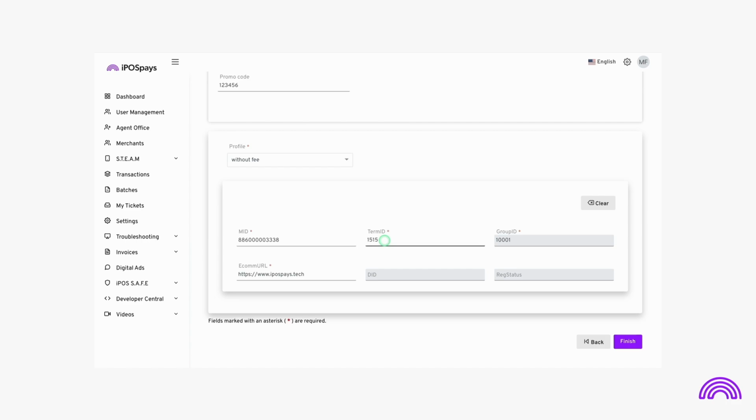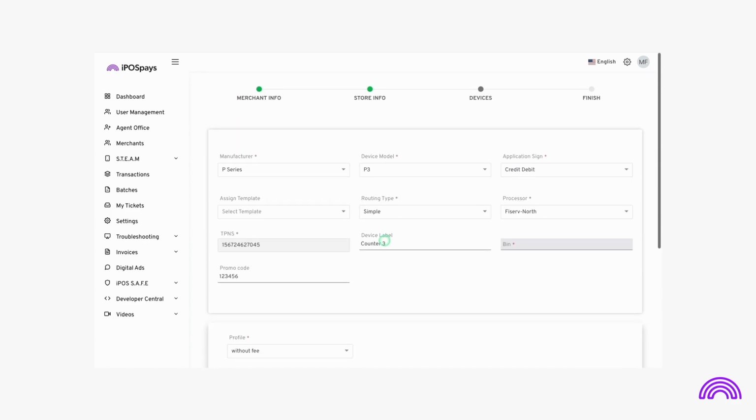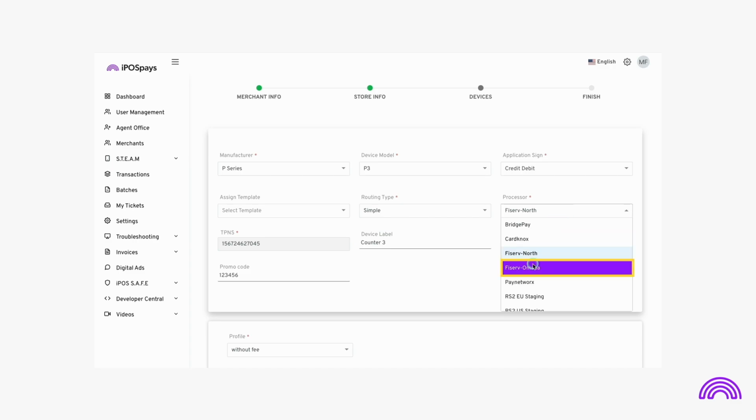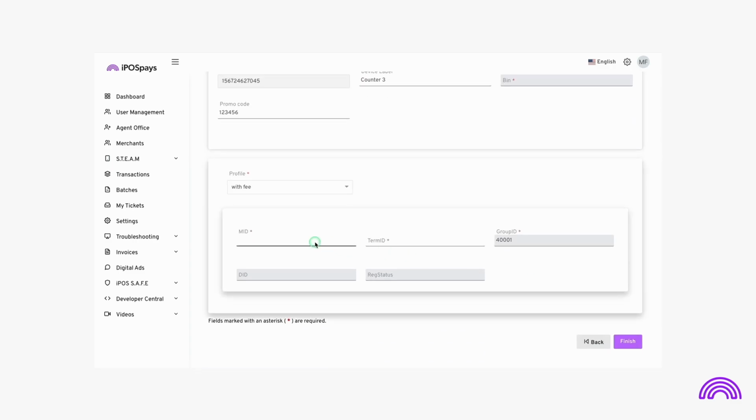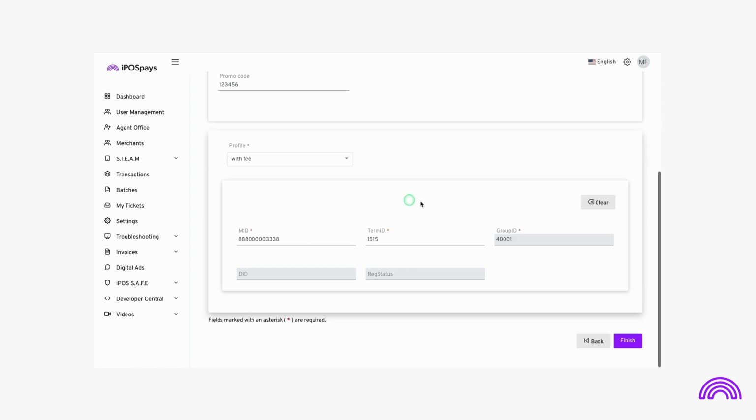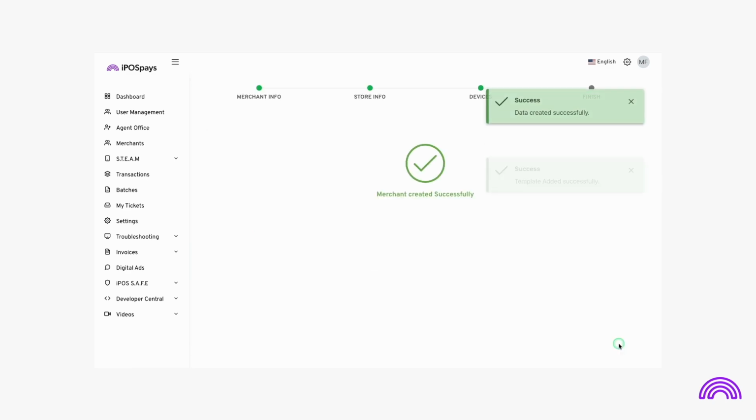To configure using the Fiserv Omaha processor, follow the same process as before, but select Fiserv Omaha when choosing the processor from the drop-down menu. Then, set up the fee profiles using the VAR sheet by following the same process as before. Click Finish to successfully onboard a merchant under Fiserv Omaha.